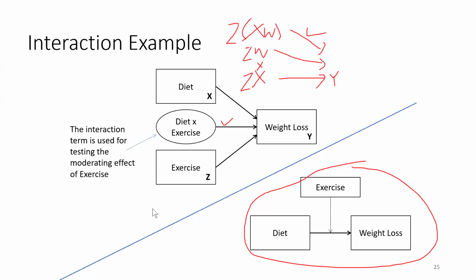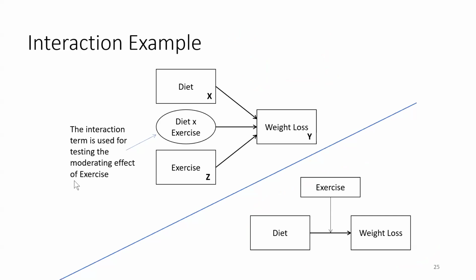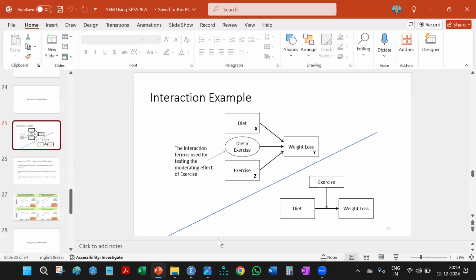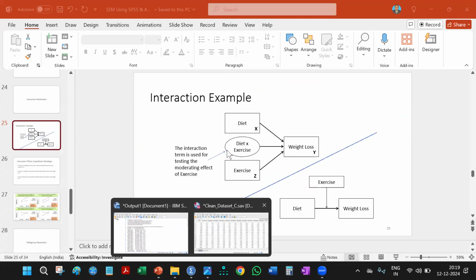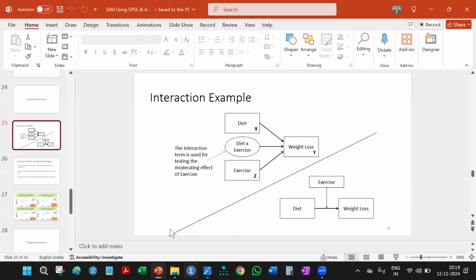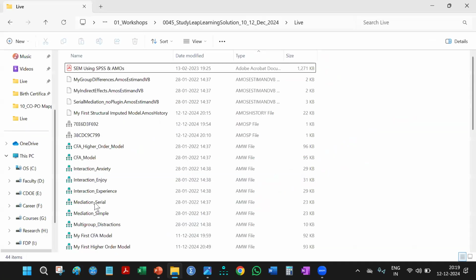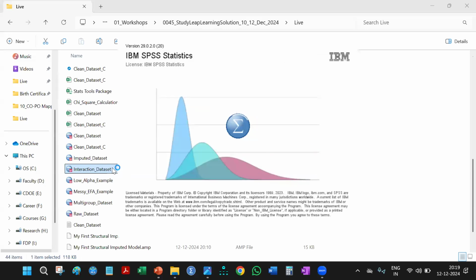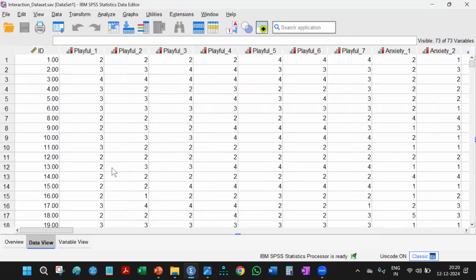This is an example of an interaction effect. So I'm going to run the interaction model first. I'm not going to use this data because I think this data doesn't have this kind of model. For interaction exclusively, I have another data set. It's called the interaction data set. Open the interaction data set, and I'm going to open the same data set in AMOS.